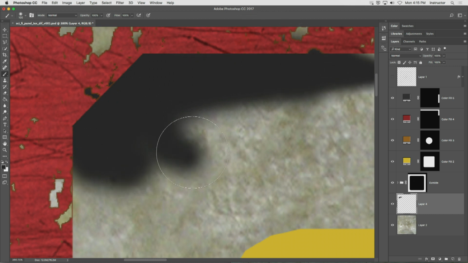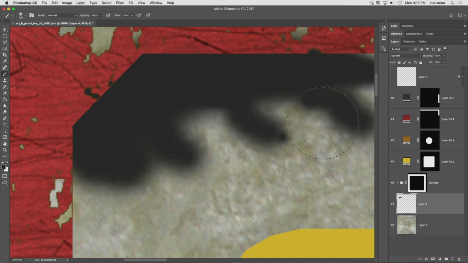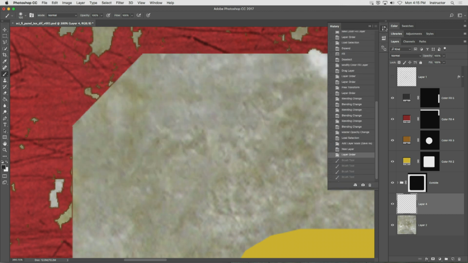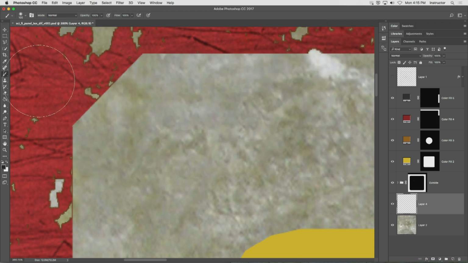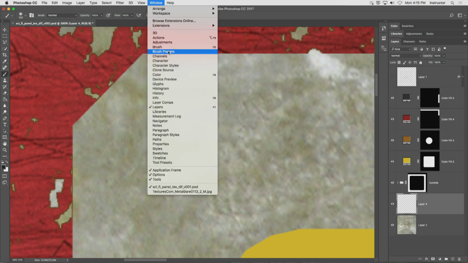You can go in and try to make it look organic with a soft brush, but it's always going to look like garbage, okay? So what we want to do here is start extending our brush system with some organic-looking brushes, and they're pretty easy to load in. Let's open up our brush preset palette.